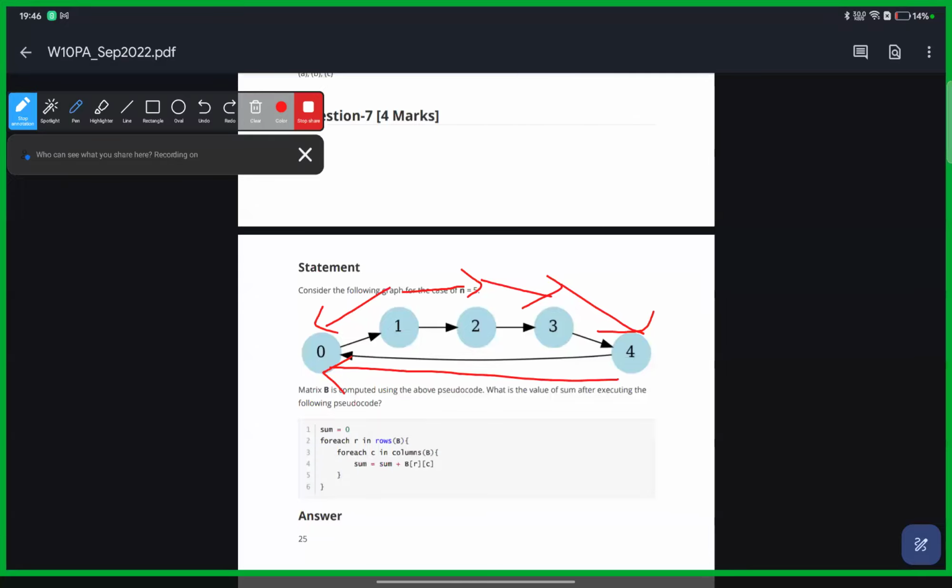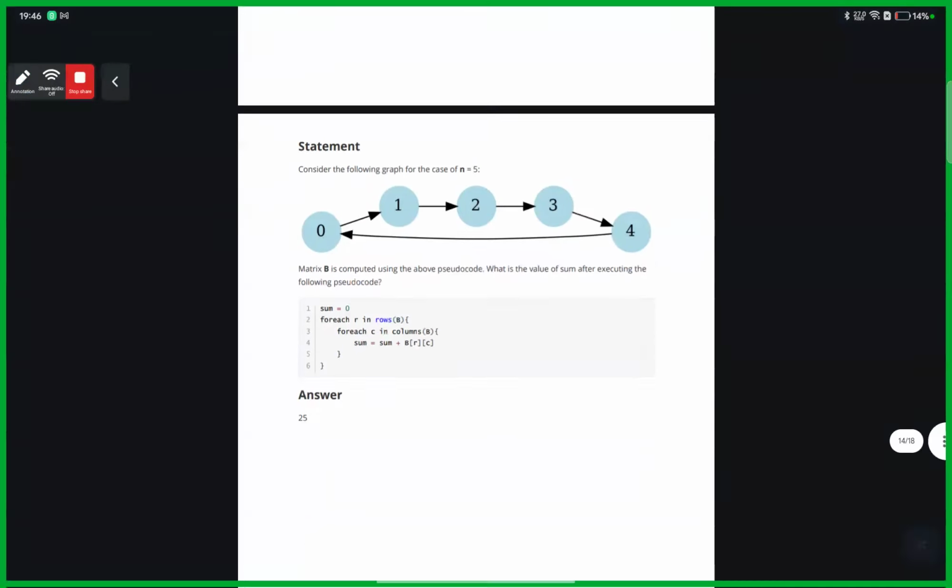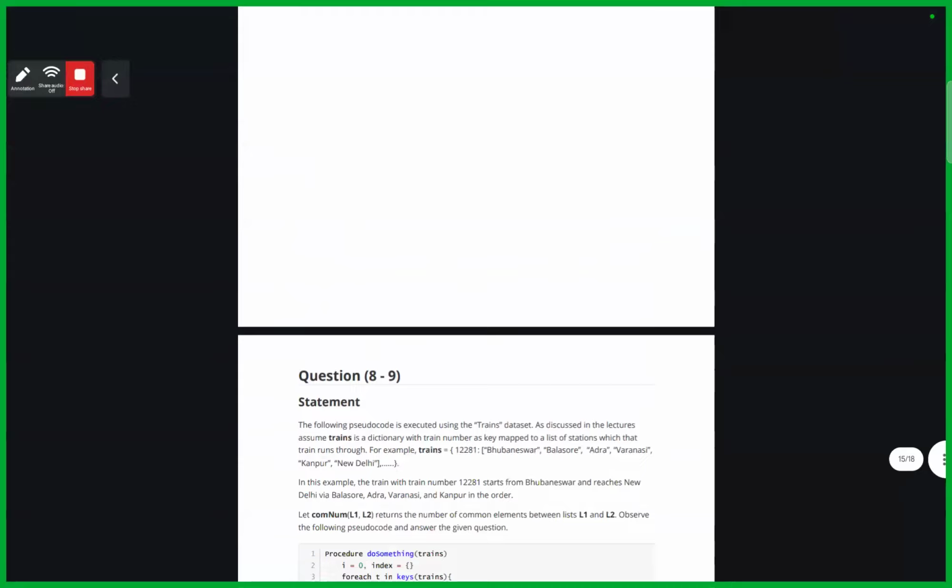Okay, sir. Suppose this line was not there. In that case, 1 was not connected to 0. Any other doubt in this one? No, sir. Okay, then let's move to the next question.